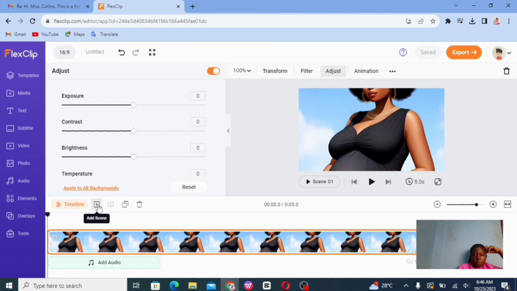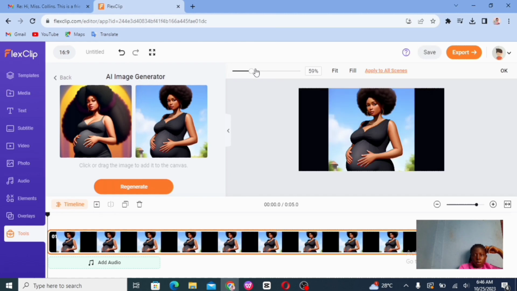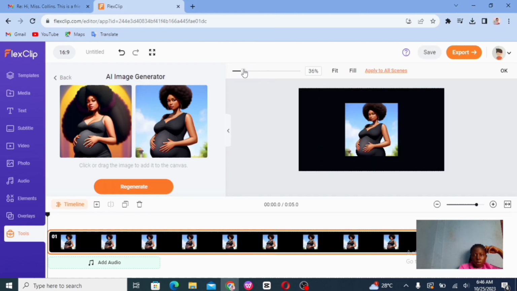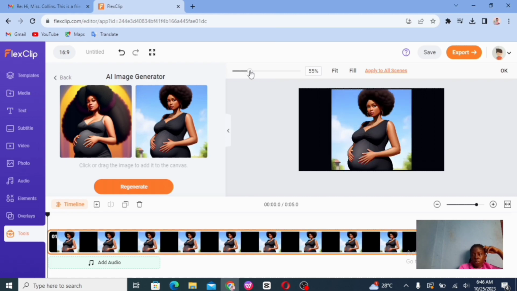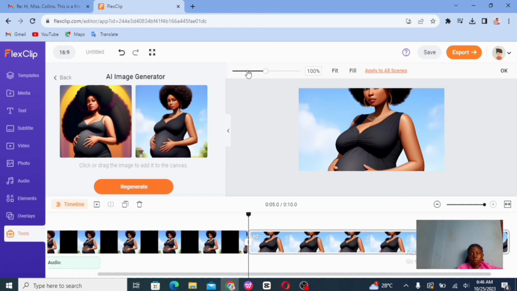So we have the add scene, then we have here is to help you fix, to reduce the size of your scene to help it fit well. So I'll just go ahead and click on the fit so that you just do that way. Then click on apply to all. So that is how you can actually make your AI generated image fit well on your screen.